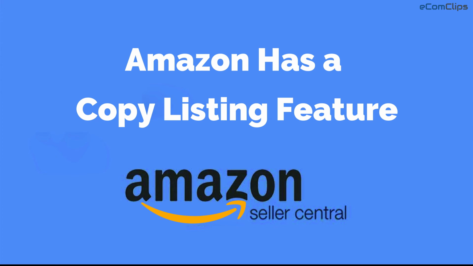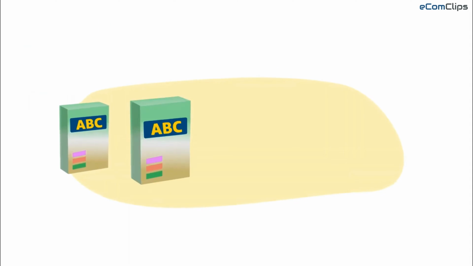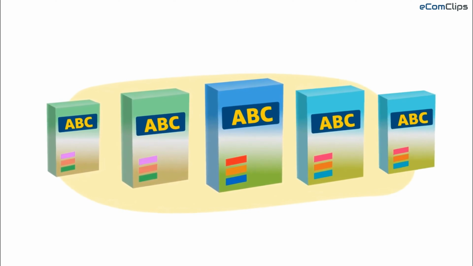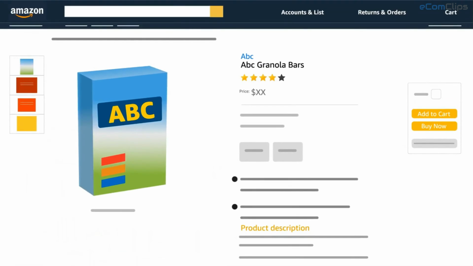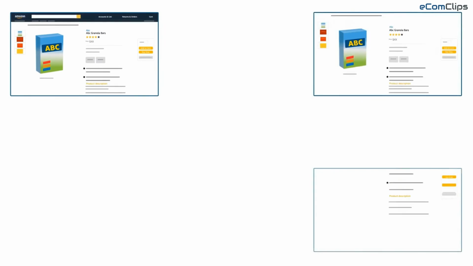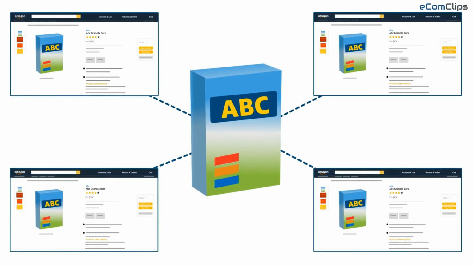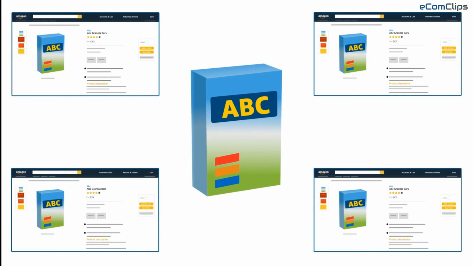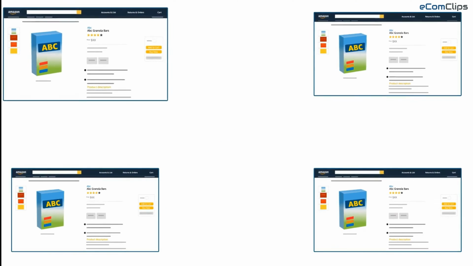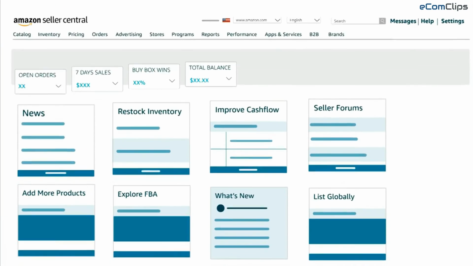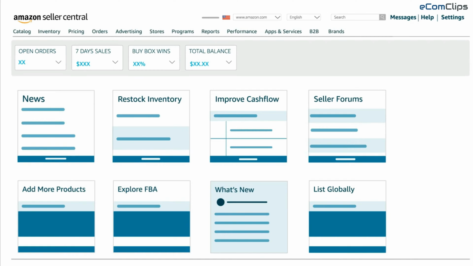Amazon has a copy listing feature. It allows you to create duplicate listings for similar types of items. Suppose you have similar items with some significant differences, and that's why you want to create individual listings for them. In this case, viewers, you can easily list similar items by duplicating them on Amazon.